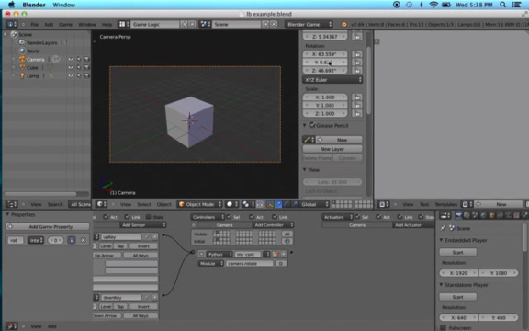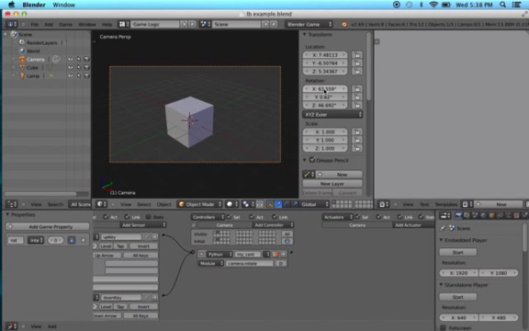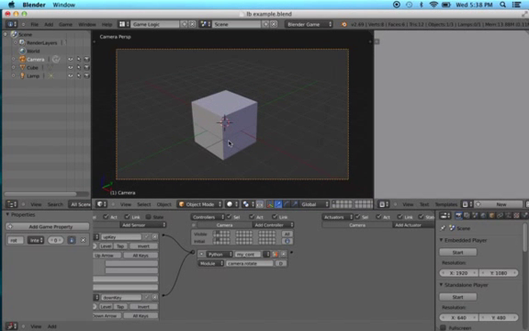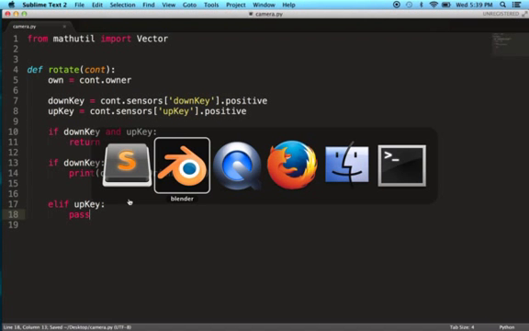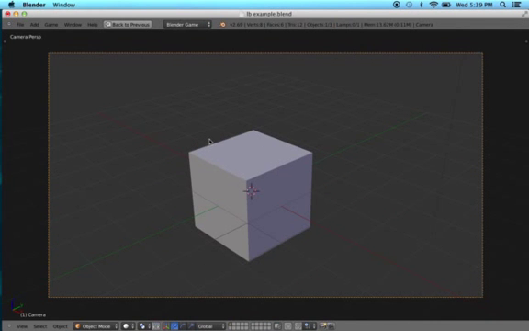You can look at it here. It's something like this, kind of. Alright, let's just show this. Print own.world orientation. Here I have to stick something, or else it's not proper code. So pass just means do nothing. It means you'll write this later.